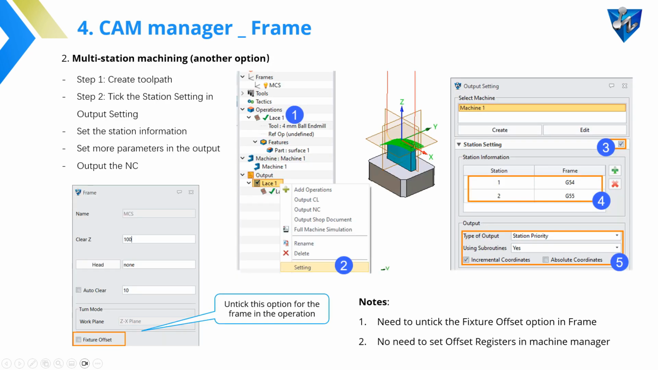There is another way to do the multi-station machining, which is using the station setting in the output setting. With this way, there is no need to set the offset register's range in the Machine Manager, and we need to untick the fixture offset in the frame.